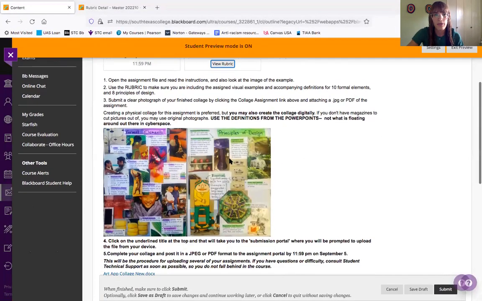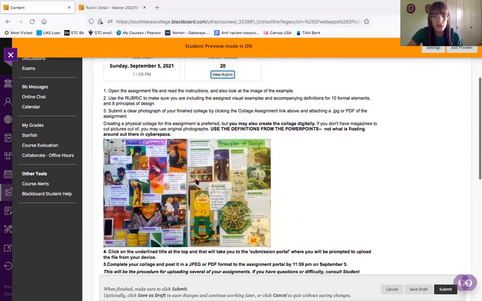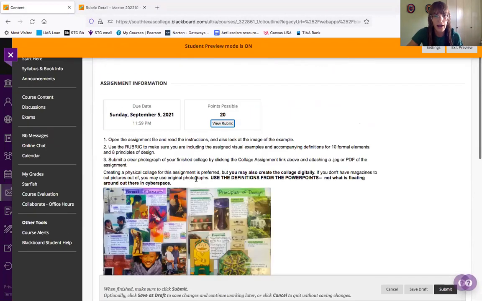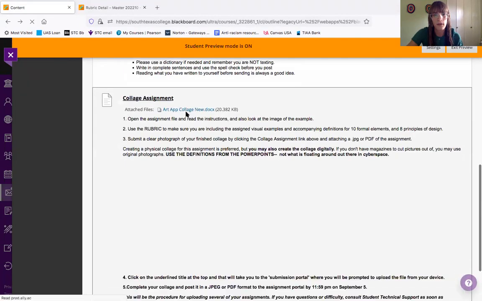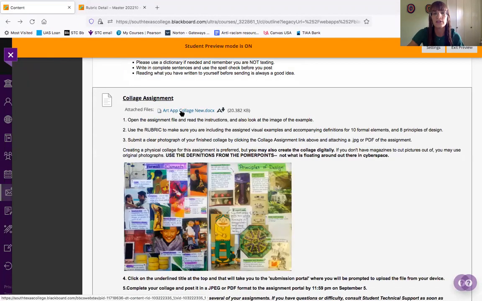And then if you want, it kind of shows you what you should be looking at, how it should look. But there's also an attached file, and this is where you're going to actually find what you need to do specifically. So here's the instructions. Open the assignment file above and read the instructions. So we'll do that in a second. Use the rubric, which I just went over, to make sure that you have all the formal elements and principles of design. And then you'll submit a clear photograph of your finished collage.